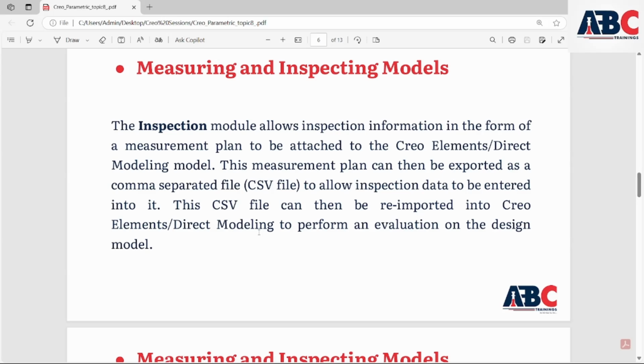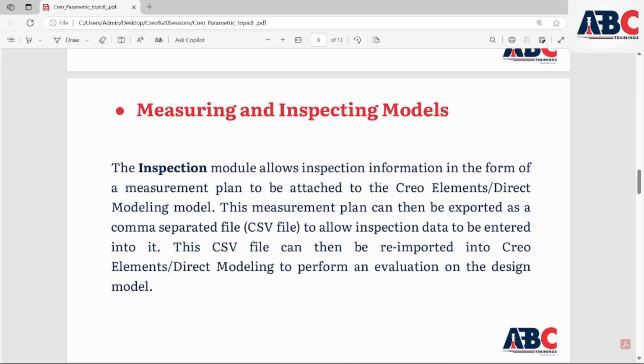The second aspect of this session is measuring and inspecting models. Okay, so it's kind of a theoretical part, and you use this for measuring and inspection in Creo. The inspection module allows inspection information in the form of a measurement plan to be attached to the Creo Elements Direct Modeling model. This measurement plan can then be exported as a comma separated file. That's what we call a CSV file. This is the long form, a comma separated file to allow inspection data to be entered into it. This CSV file can then be re-imported into Creo Elements Direct Modeling to perform an evaluation based on the design model.